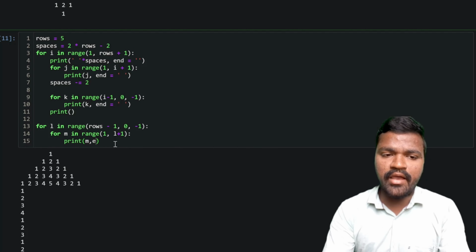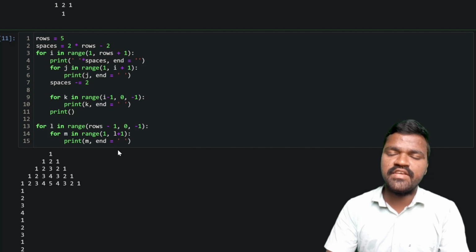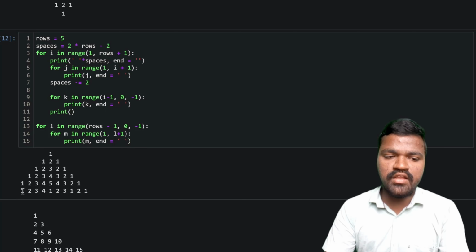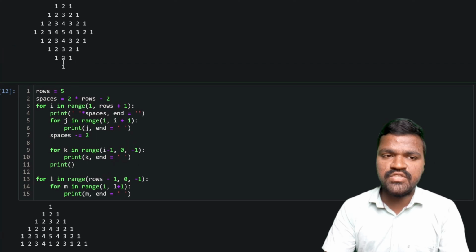For that, I'm mentioning end with a single space, so we can get everything in a line. After that, as we have got everything in a single line, we need to do some modification. We could observe in this pattern that as and when we reach the value of L, we get a new line and start again. So we need to do that.